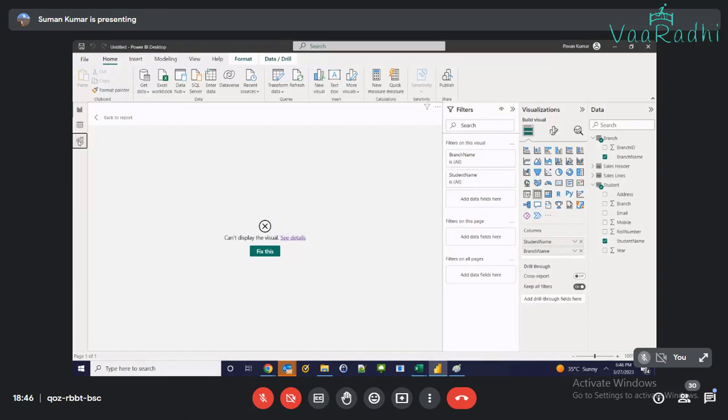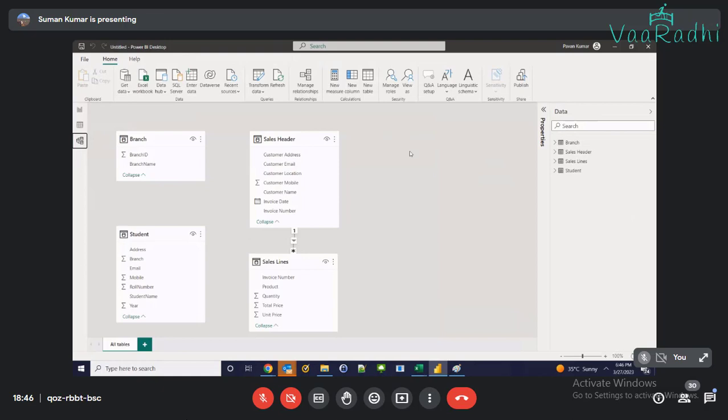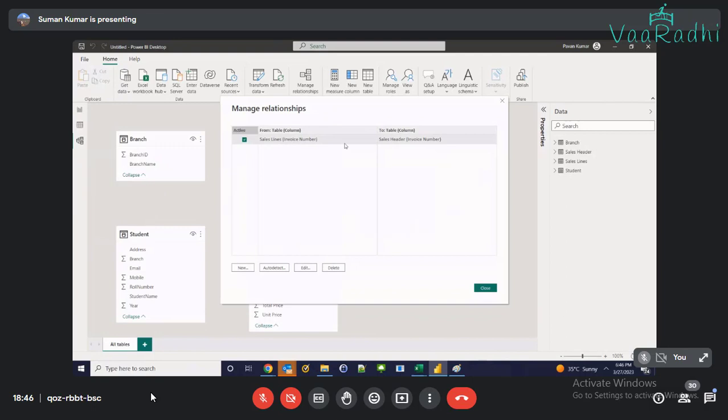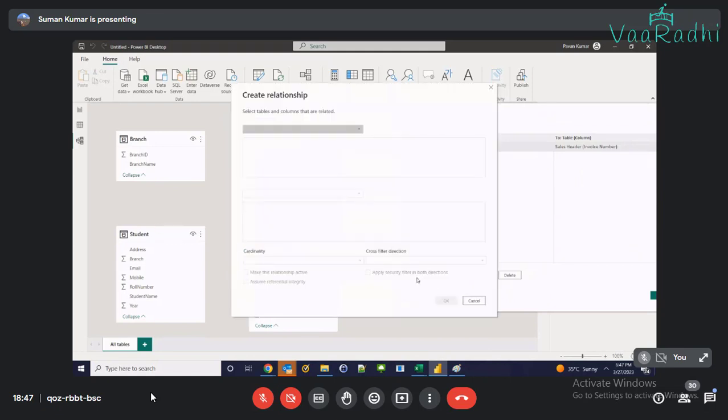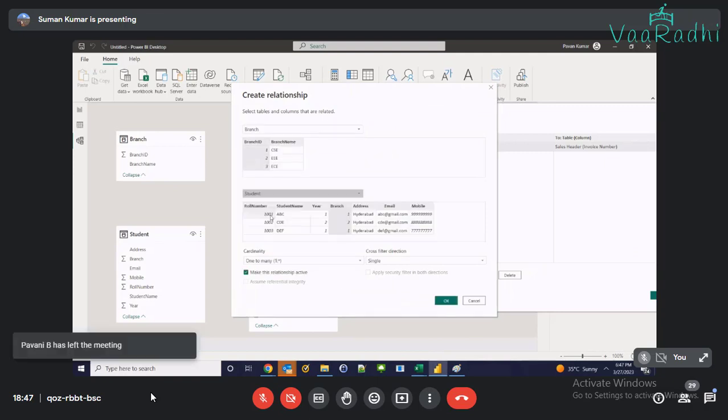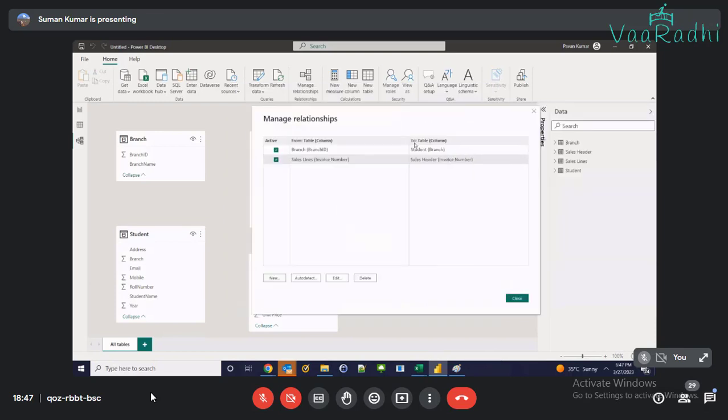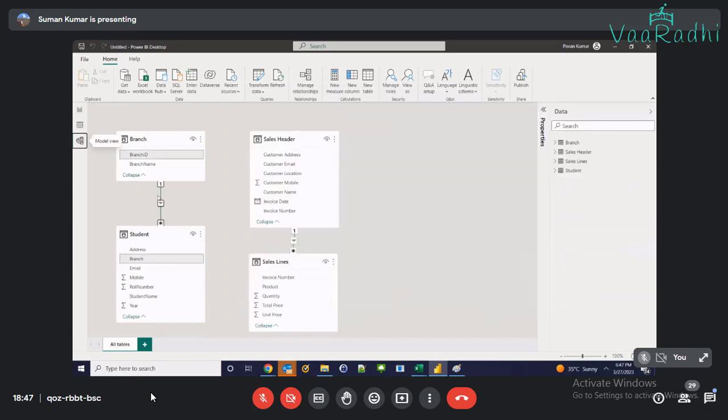So now how to create a relationship, guys? Again, I go to Manage Relationships. And in Manage Relationships, we are having sales line to sales header, which we haven't touched at all. Our main intention is between student and branch. I'm choosing New Relationship. And here I'll select the branch table, and in the other one I'll select student. It is automatically highlighting branch ID in the branch table and branch ID in the student table. And it is saying 1 to star. From branch to student, it is 1 to star. I'm clicking on OK. And as soon as I close this window, I'll have my relationship established back.